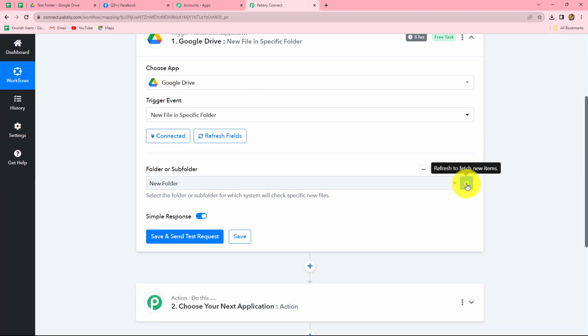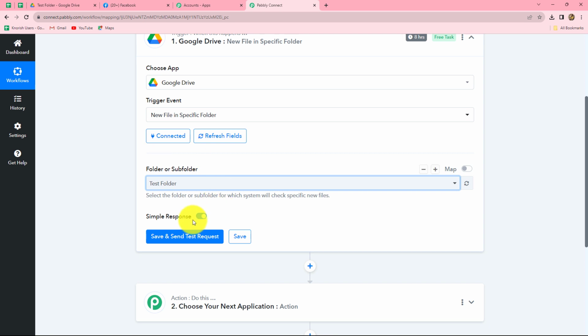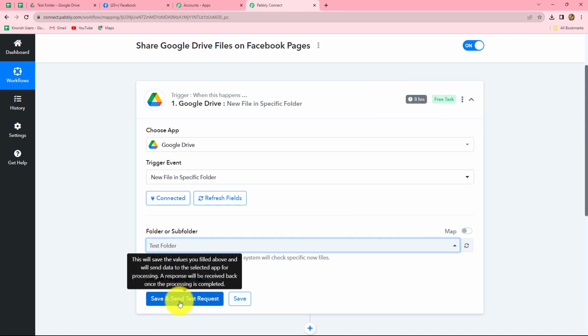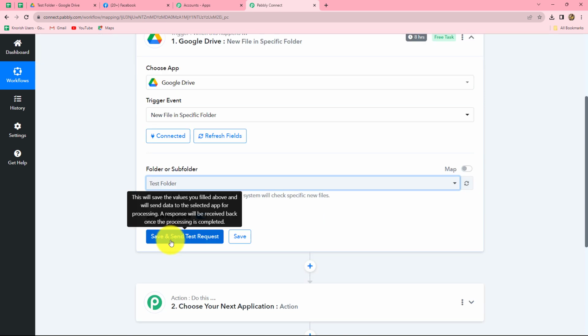So first of all, let me refresh this field, and we will select test folder from the drop down. Okay, so this is my folder. I have selected it, and we have already uploaded an image in this particular folder. Because Google Drive is polling based and it is going to check for the data every 8 hours, now when we click on save and send test request, we are going to get the response which was recently added in the form of a new file within 8 hours. Okay, so because we have just now created that folder and added the image, we are going to receive the same image in the response.